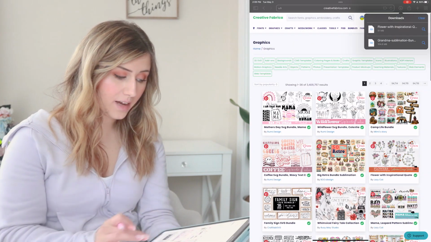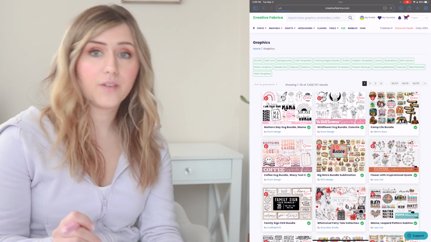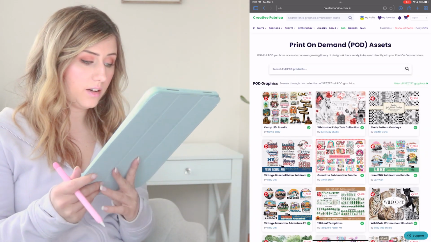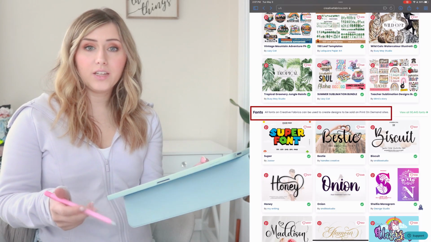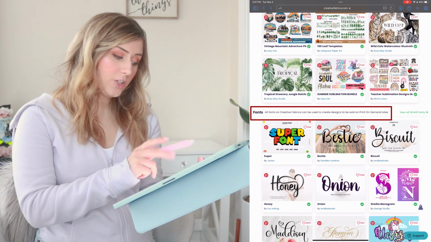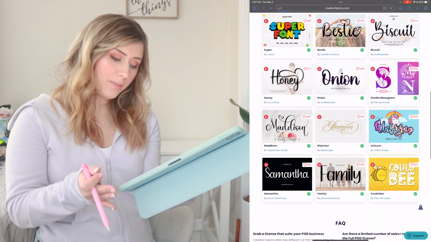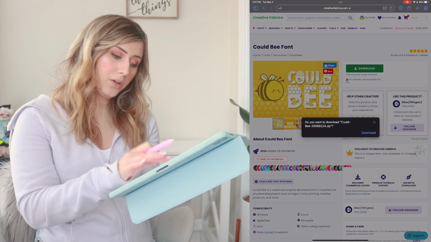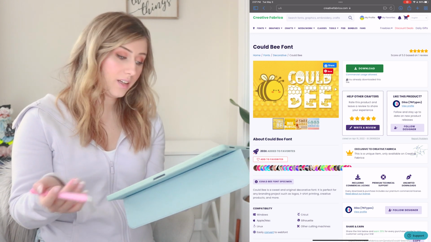So we're going to go back to Creative Fabrica. Under the print on demand area for Creative Fabrica, I'm going to find something else that I can kind of edit and put into a design here. With Creative Fabrica, you can use all their fonts to be sold on print on demand. This is said just in this fonts area here. And what I really like about these fonts is the Could Be font. So I think we're going to download that and upload that into Canva so we can use it just to create a cute little design.